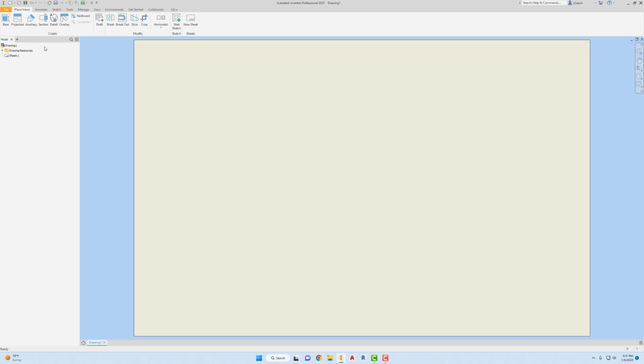So under drawing resources, I'm going to click on the plus symbol next to it. Under borders, I'm going to click on the plus symbol next to it. And then where you see default border, I'm going to right click. I'm going to click on insert drawing border here.